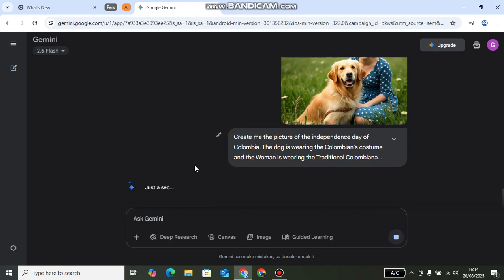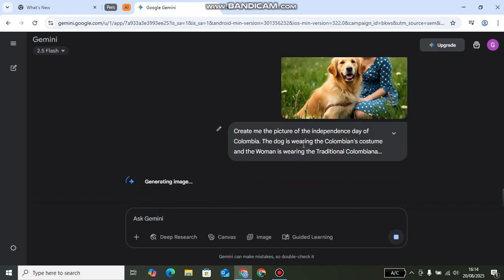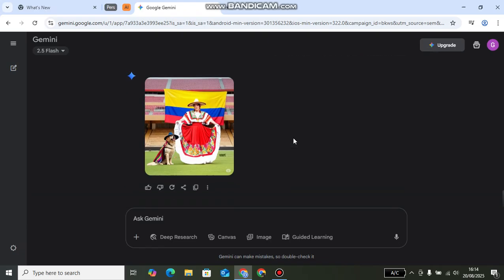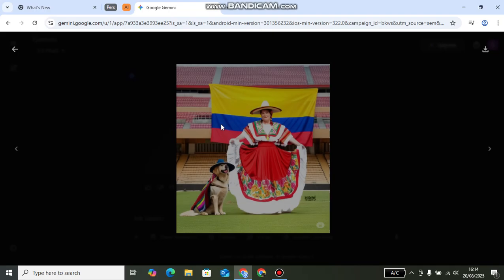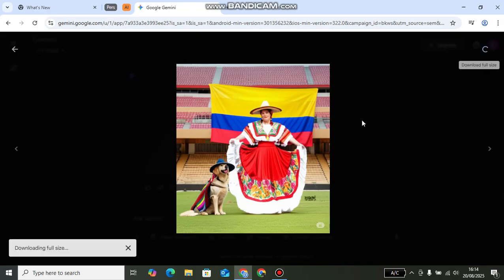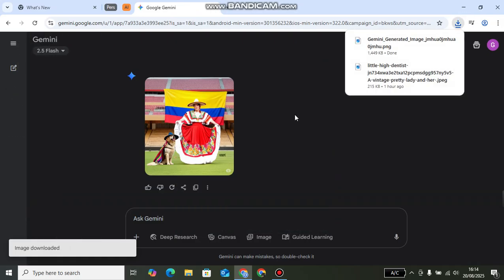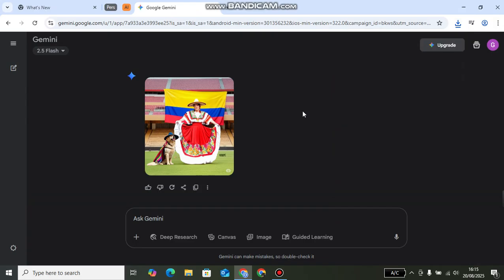Gemini will help you to generate this prompt into a picture. The generation process usually takes 5 minutes, depending on the complexity of the result. So this is the result, guys, and after that you can download this picture by clicking this button, and put your picture on, let's say, your social media, and there you go.